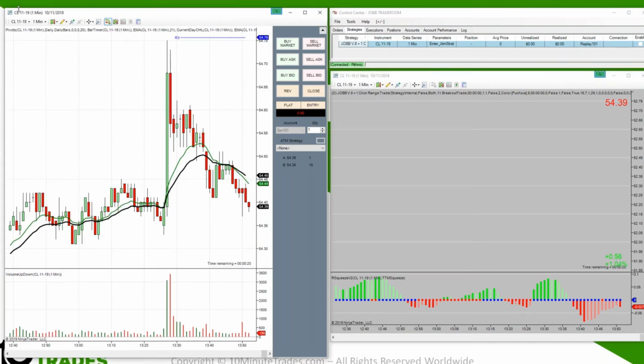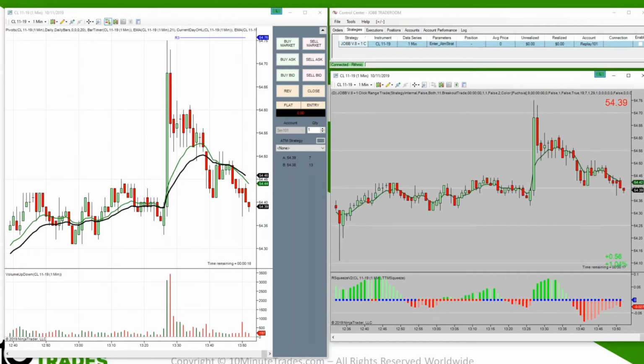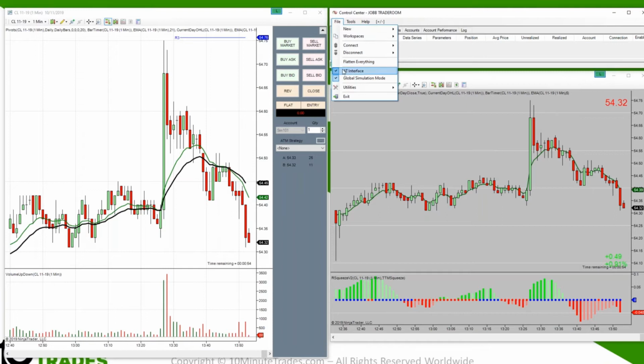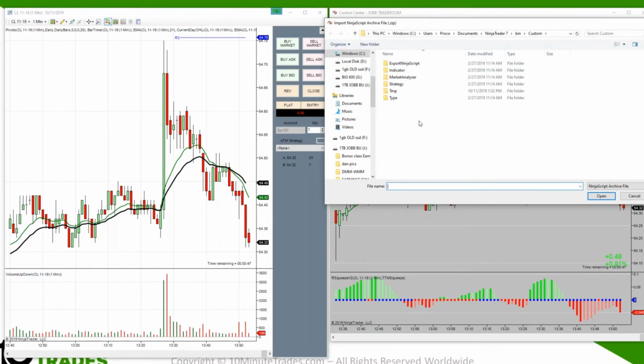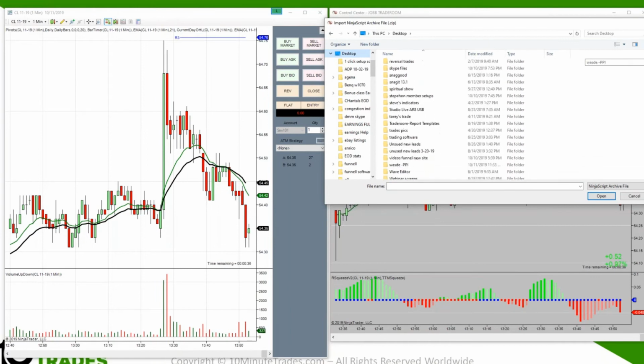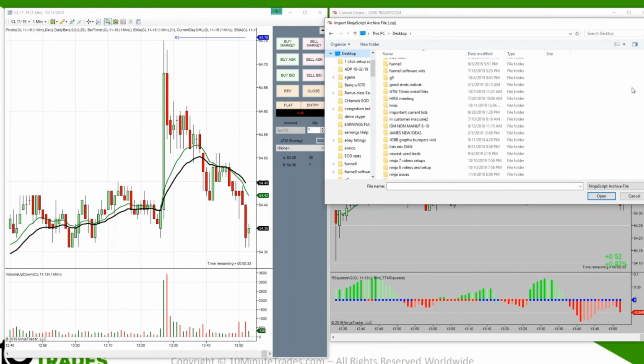Always make sure you have the right chart installed, the right contract. To install a strategy in NinjaTrader 7, go to File, Utilities, Import NinjaScript. You don't open the files. And then just look for where you put it on your desktop after you've downloaded it, right? Find it on your desktop. I know where mine is, so you'll know where yours is, okay?